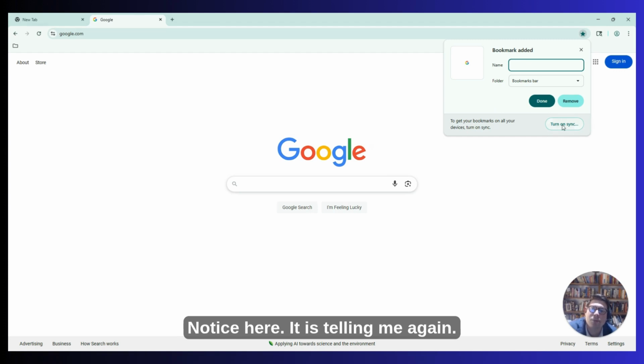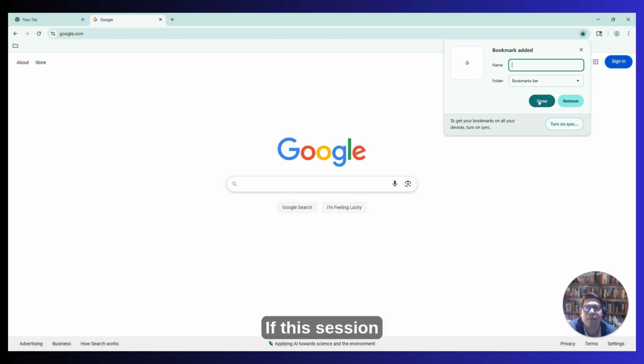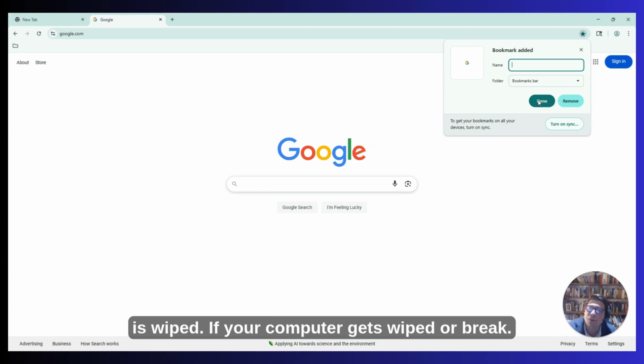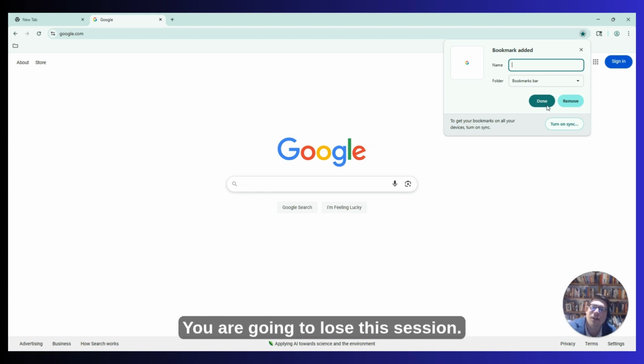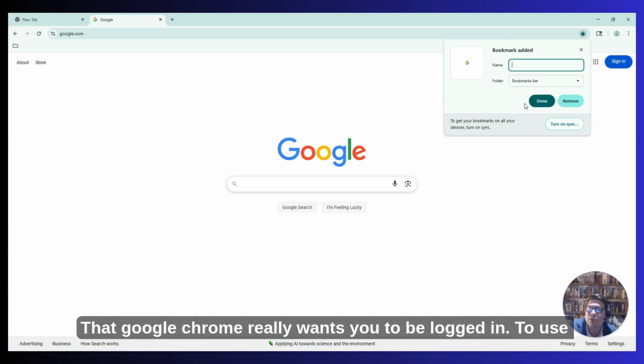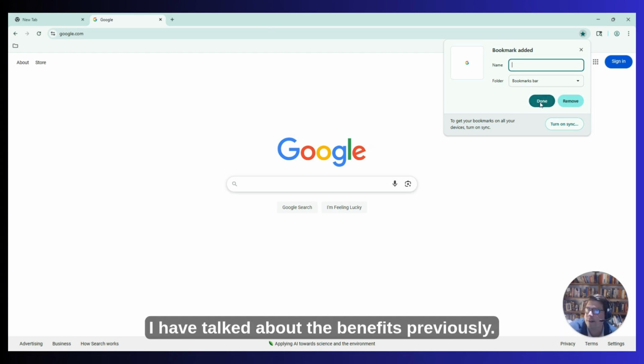Notice here, it's telling me again, hey, you're not logged in. Turn on sync. If this session is wiped, if your computer gets wiped or breaks, you're going to lose this session. It's going to continue to remind you that Google Chrome really wants you to be logged in to use it. I've talked about the benefits previously.